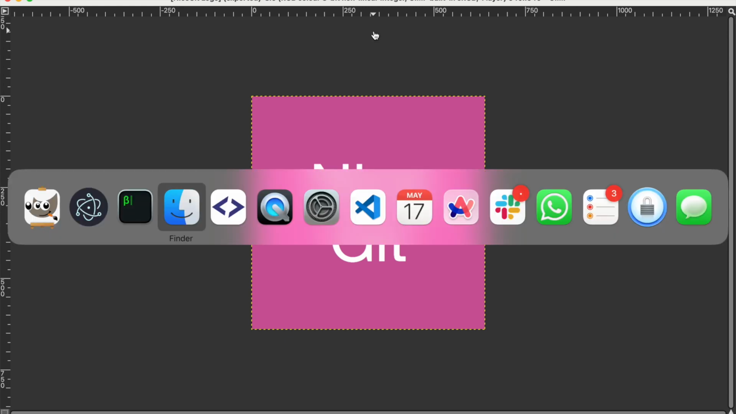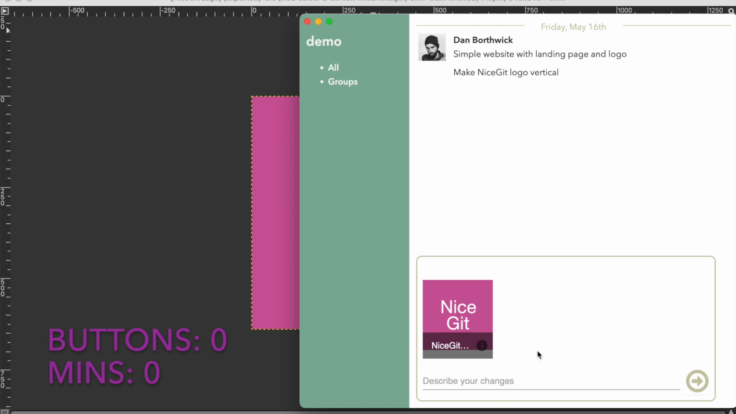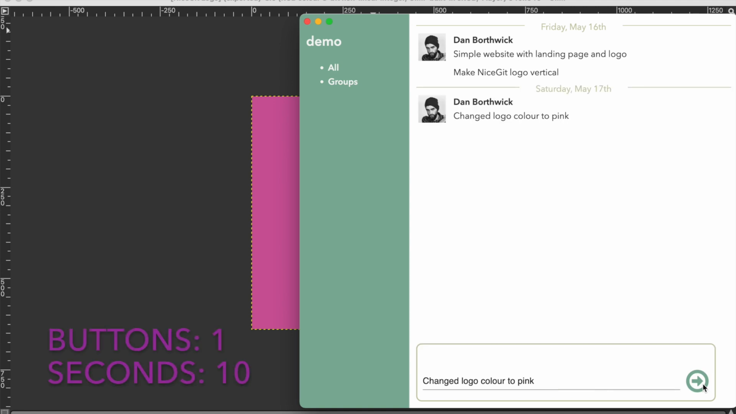Okay, and then back in NiceGit we can see a nice vertical pink logo. We'll just enter our message. Hit the sync button, and that is it. Everything's synced up, and we're ready to get on with our next task.